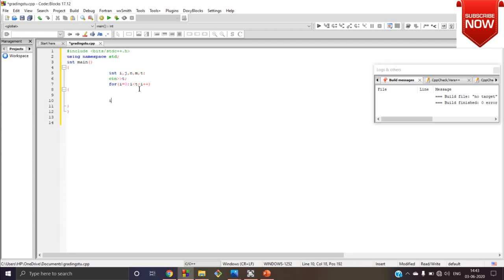Now here we have to first take input, the grade. So we will take input as n, and then we have to check for the condition. If n is smaller than 38, then we would print n as it is.